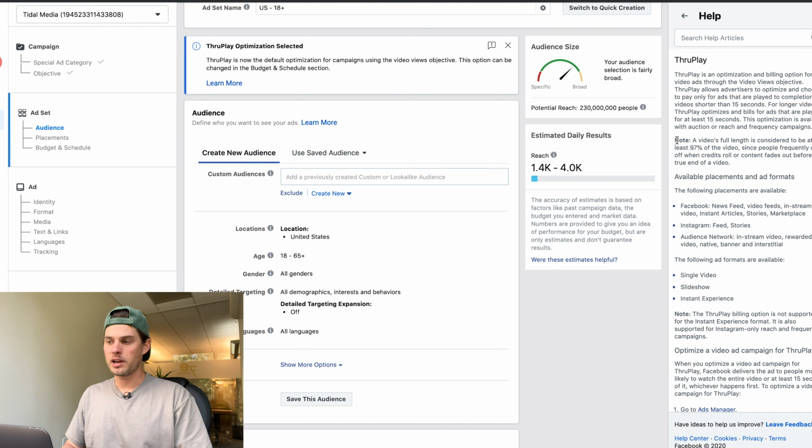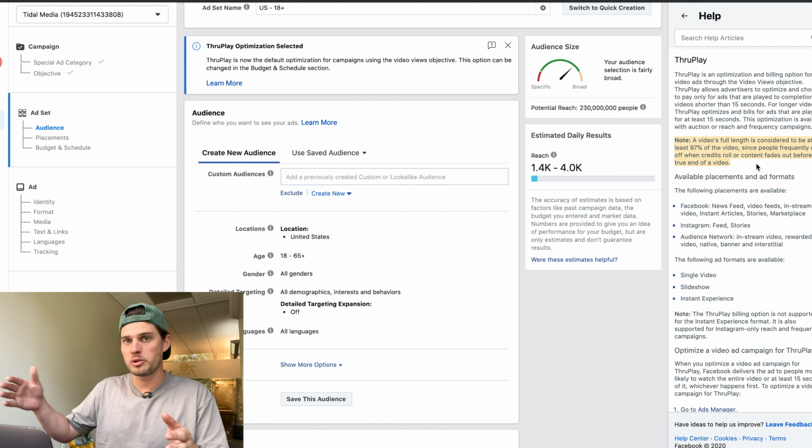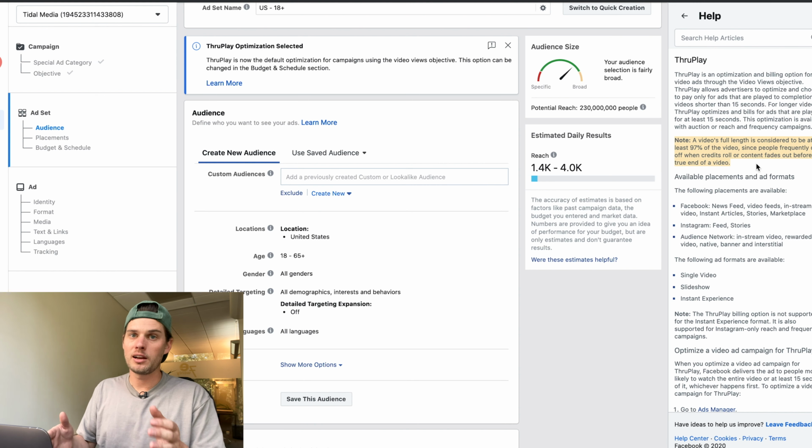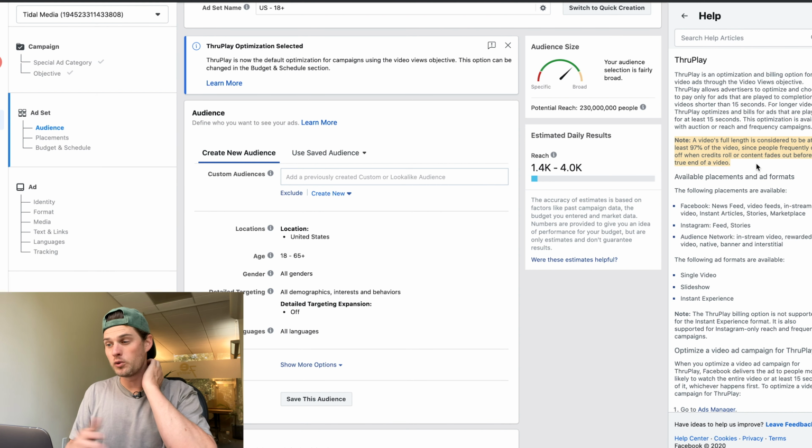And this is good to note right here. I didn't know this before, but only 97% of the video is considered a full video, so it doesn't have to play a full 100%. If it plays 97%, that's counted as a full video view.